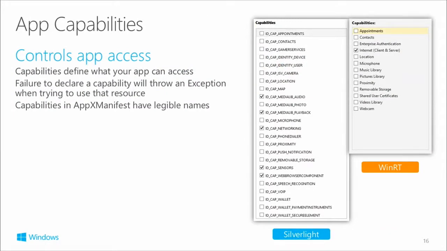The next section in the manifest is all about the capabilities, and this is just your app declaring, I need to access some of these kinds of resources. And all this is enforced through the APIs. If you call an API that requires the capability to be declared, an unauthorized use exception will be thrown. Hopefully you'd pick this up at app development time, even while you're debugging. So you need to declare the capabilities that you require to use certain APIs.